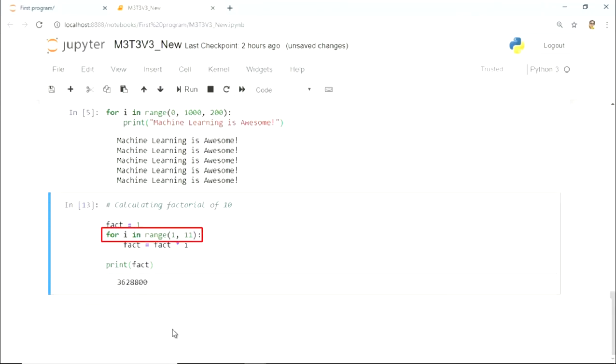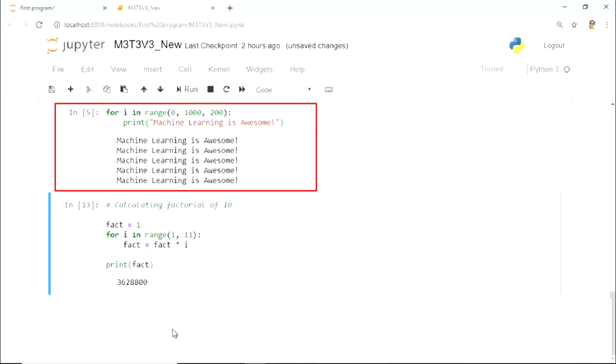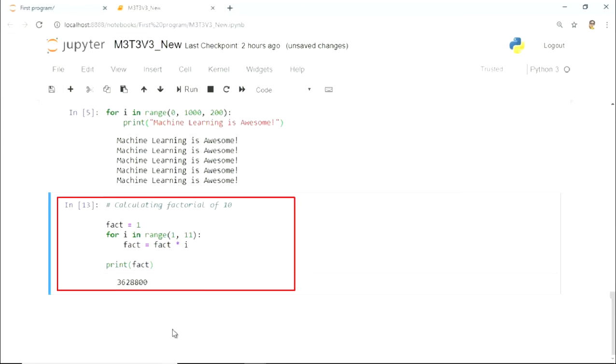Here, the variable i takes the value from 1 to 10. During every iteration, the value of variable fact is updated as the product of fact and the current value of i. When the variable i traverses through all the iterables, the final result in the fact variable is the required result. So, we saw how loops are used and we even saw an example of implementing a simple factorial logic using the concept of iterative statements.